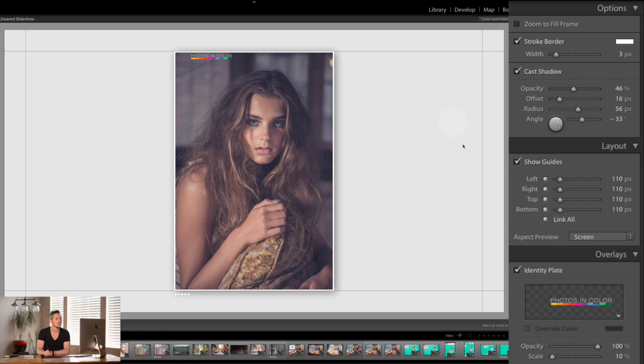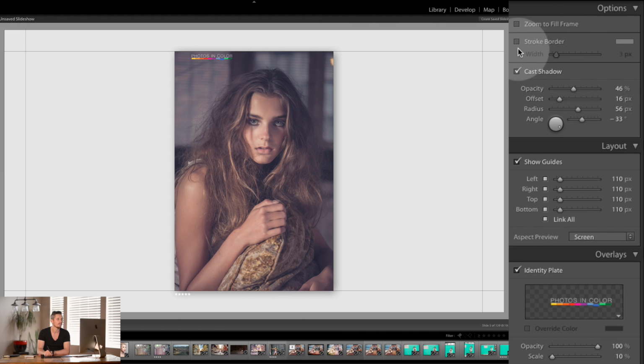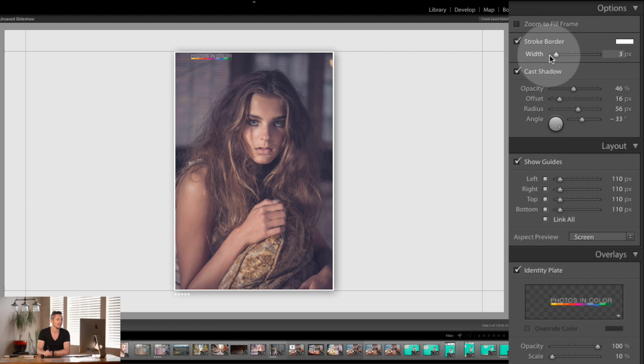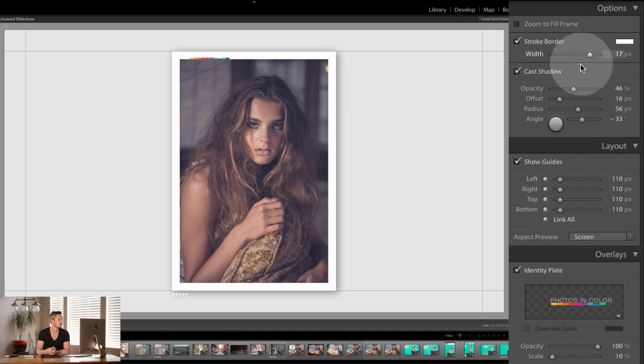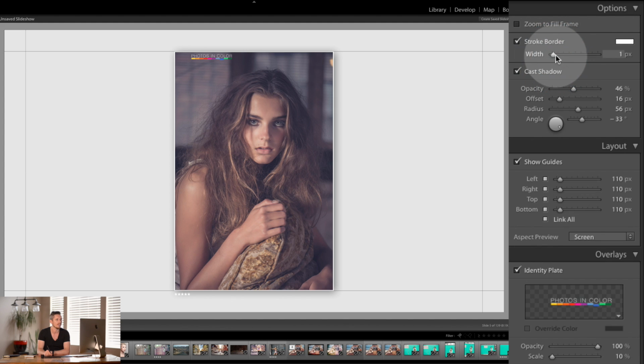The next thing, stroke border. This is the little border that you have running around your image. You can turn it on or off, okay? It can look quite nice. You can change the width down here so you can have it looking a little wider. That just puts a bit more focus on the image and brings it away from the backdrop. Smaller is cleaner and fresher. I prefer none or just a 2-pixel one myself.